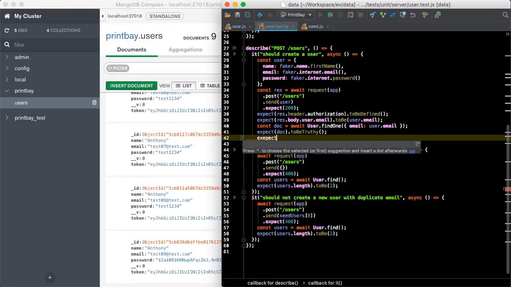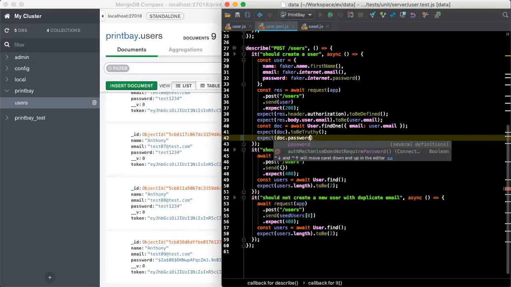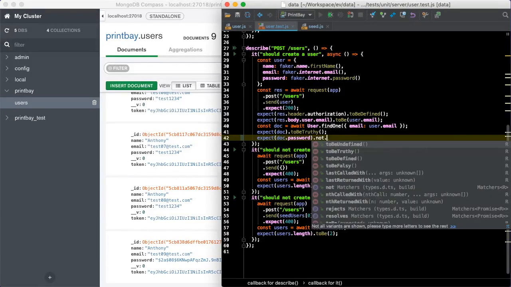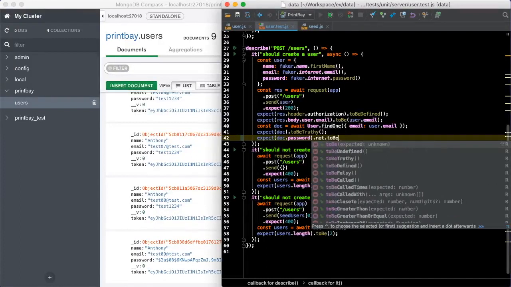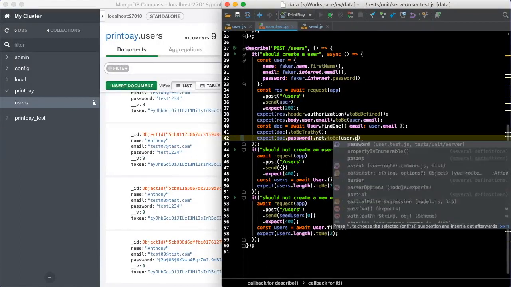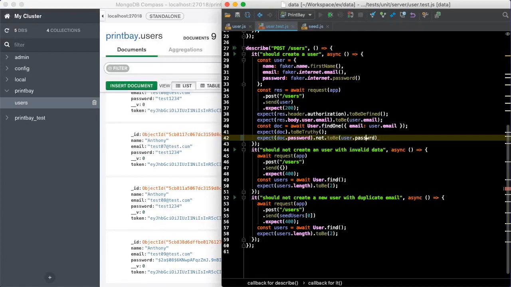And we're going to go expect doc.password. So remember that doc is the user that's just been created. And now we're going to use the not modifier before this assertion. And then we're going to go to be user password. So this is really not a very exact assertion, but it's quite complicated to actually test the specific hash. So this assertion here, it'll at least tell us if the password hashing is not being applied. So it's probably better than nothing.